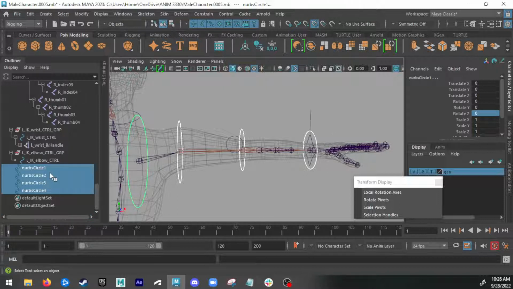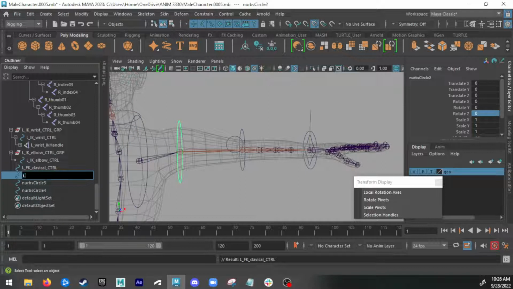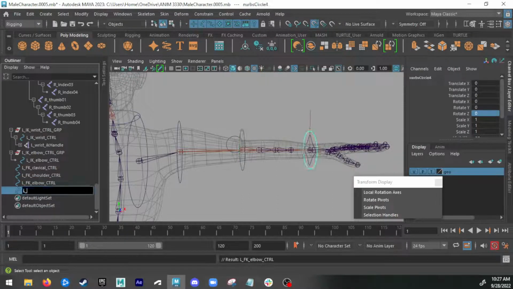Select all of those controls that we just made, do our fun dance of freezing the transformations and deleting the history. And now the fun dance of naming these. So this is L_FK_clavicle_control. This is going to be L_FK_shoulder. I don't like capitalizing, that's just me. It's up to you to decide what your naming convention is, as long as you can understand what they are. L_FK_elbow_control, and L_FK_wrist_control.